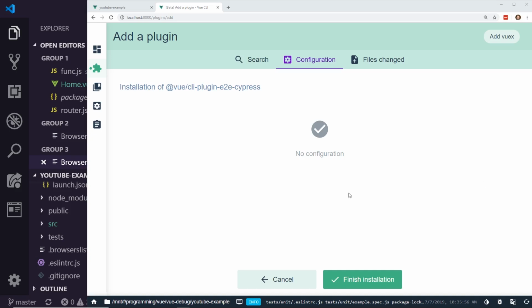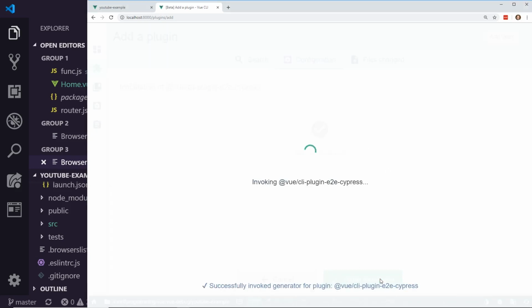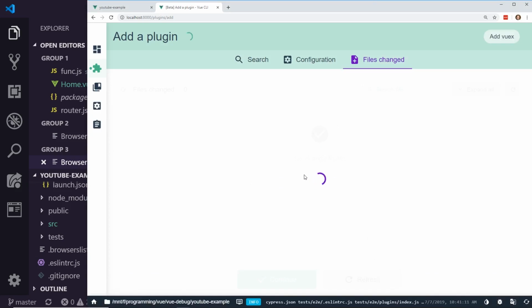Okay, it created the installation. There's really no post installation. It doesn't need to invoke anything. I'll just click finish installation here, and it'll tell me what files it changed.